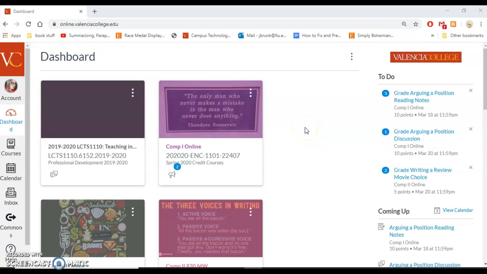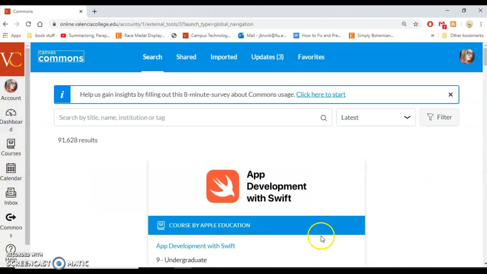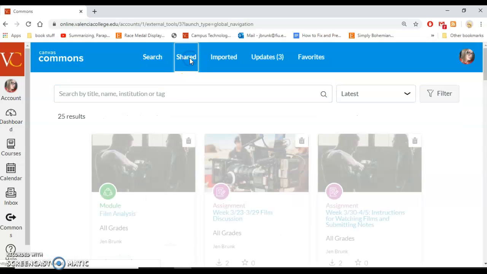Once your module has successfully exported into Commons, you can navigate to the Commons section from your dashboard by clicking over here on the Commons icon in your left menu. The first page on Commons will be where you can search for other people's modules and assignments that they've shared. To find your modules and assignments that you've shared, click on Shared.